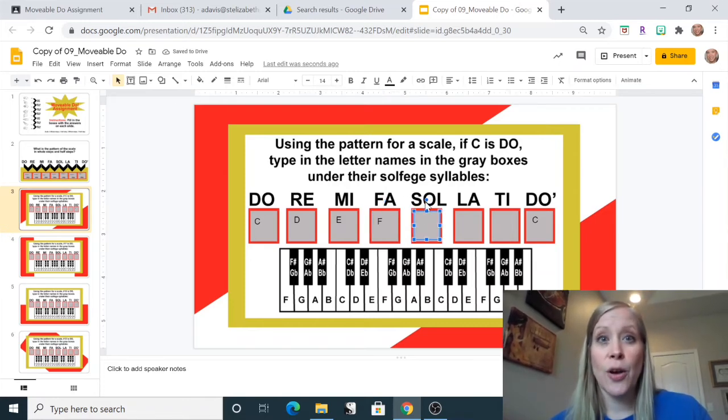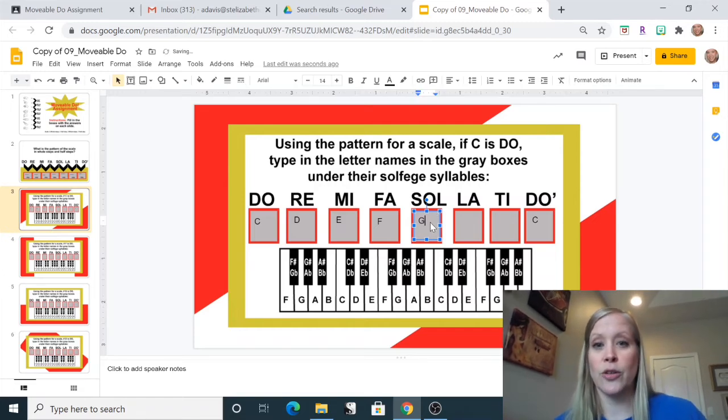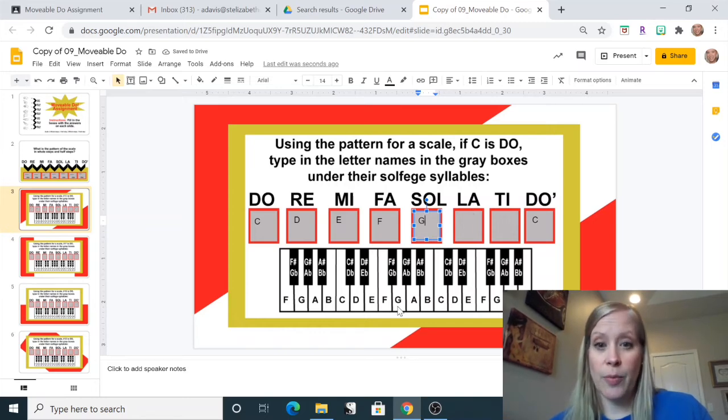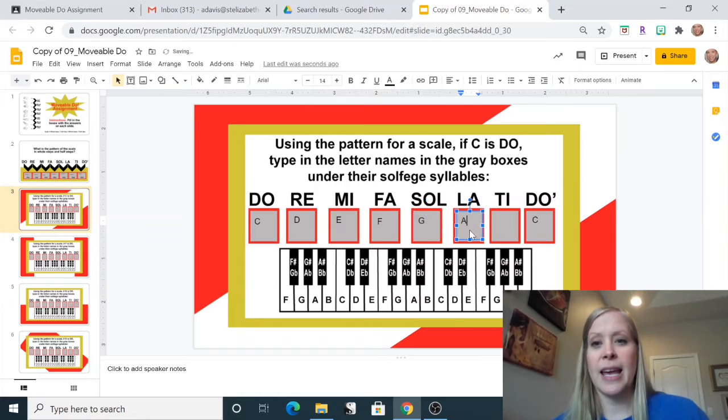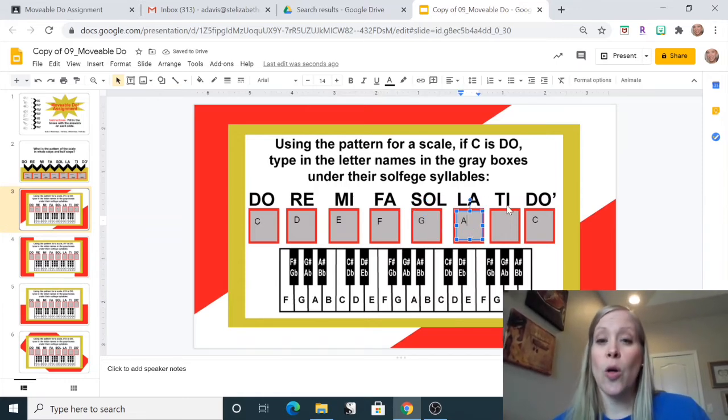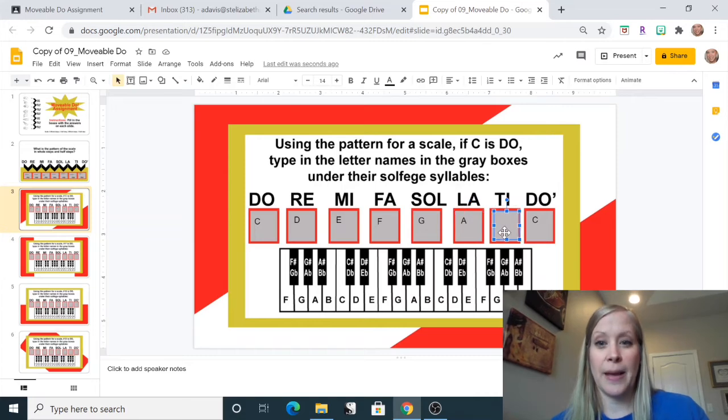Between fa and so is a whole step. So I slide up F, I hop over the note, and I land on G. So I would put G under sol. Between sol and la is a whole step. So I slide up G, hop over the note, and down to A. So la is A. Between la and ti is a whole step. So I'd slide up the A key, hop over the black key, and land on B.